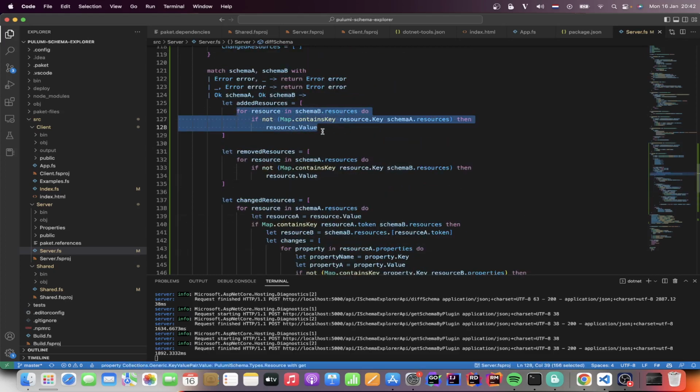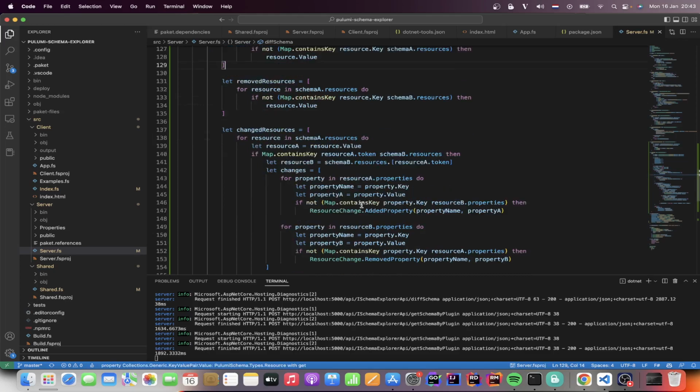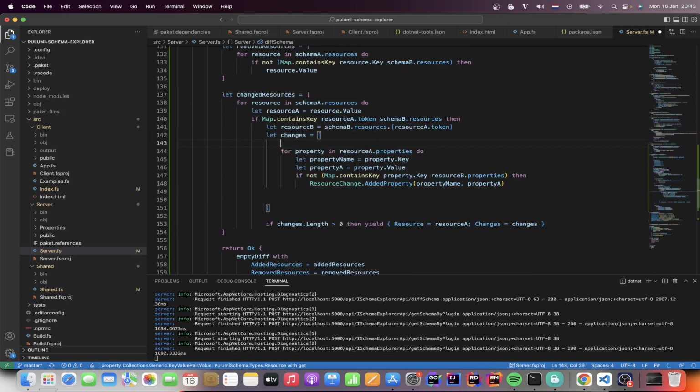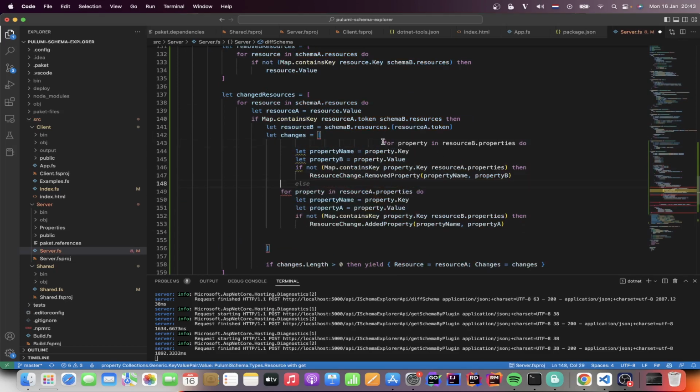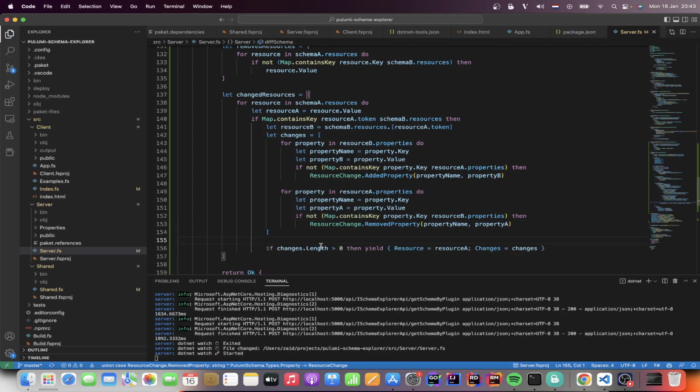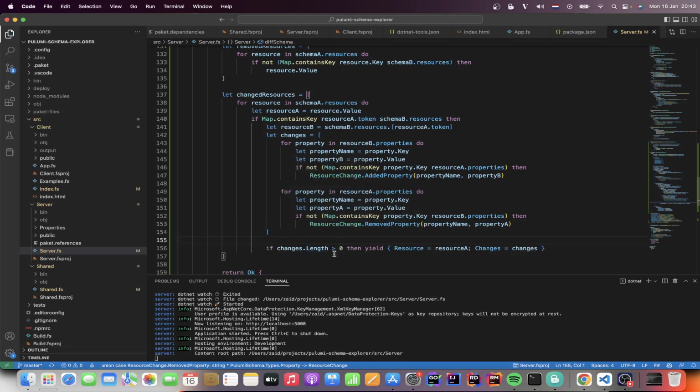To check that something is added, you start with schema B. So this goes here. If there's a property in resource B that is not in resource A, then we consider that added. Otherwise, if there's one in A that is no longer in B, we consider that as removed. Because when I looked at it, it didn't look right. Didn't look right because there are a lot of removed properties. You wouldn't expect to remove that many.